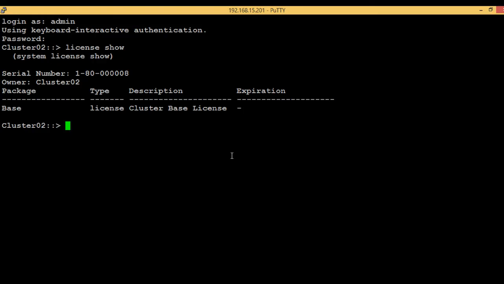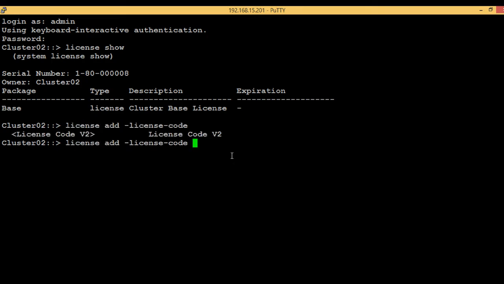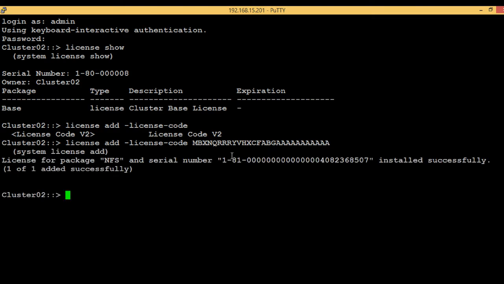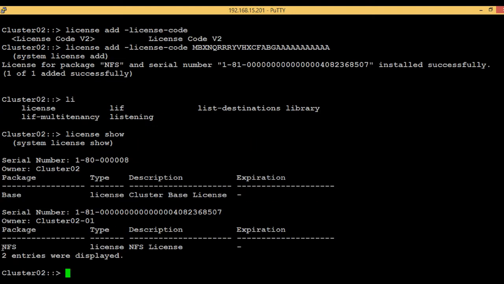I will copy it and then execute the command license add, license code, and then the license key, and hit enter. We can see the license for package NFS has been added successfully. Now if we execute the command license show, we can see the NFS license has been added to this cluster.